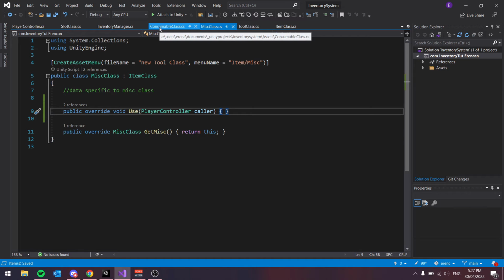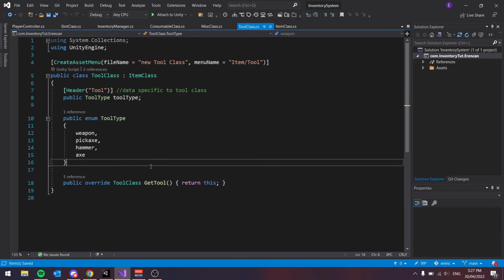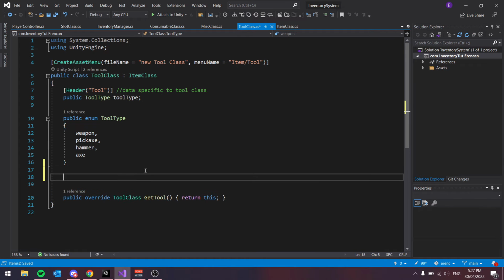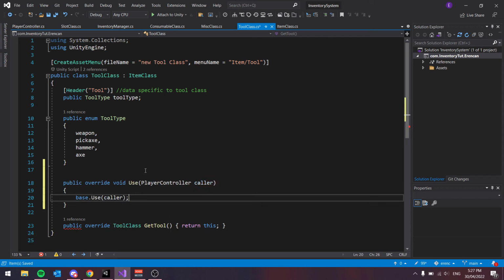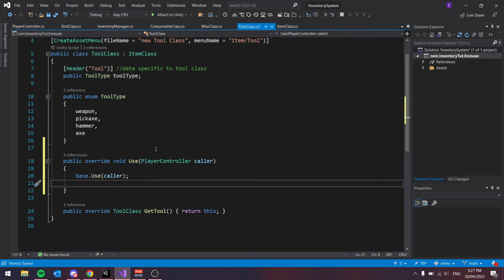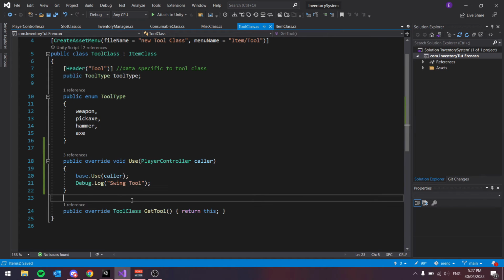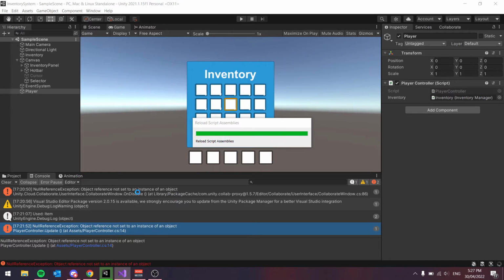So now let's jump over to our tool class. A tool class should also do its own thing. I'm going to say public override void Use. There we go. Base.Use(caller). Sure, you can do that. That's fine. Here I also want to Debug.Log "swing tool", because we're not sure what type of tool we're swinging. We're just swinging a tool. Okay, so that's great and all. Let me go and test what we have so far.